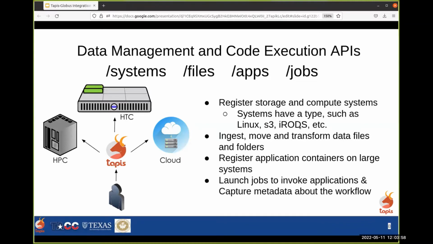Once you've registered systems, though, you can then use the Files API to manage data on that system through Tapas. So you can ingest, you can upload, you can download, and then you can also transfer between two systems. And then the apps API is where you register the codes, the analyses that are going to run. And the jobs are the actual instantiations or invocations of the apps on the systems.